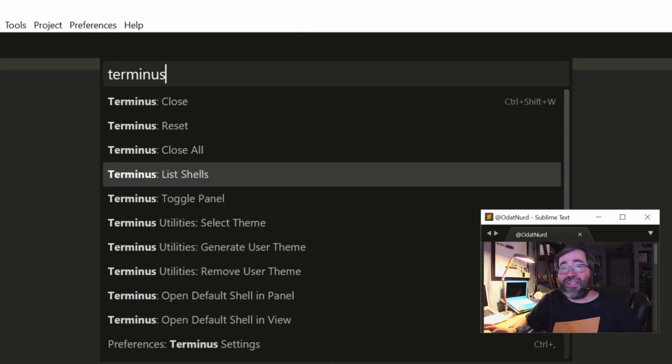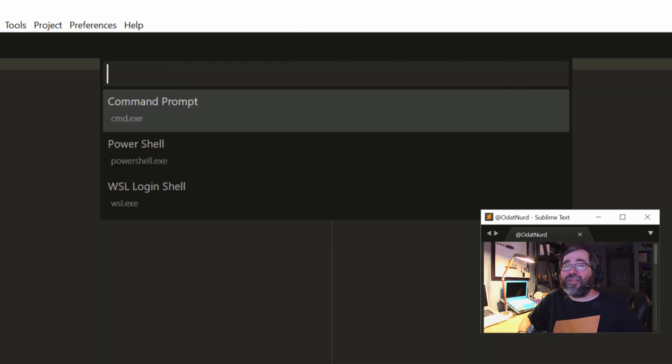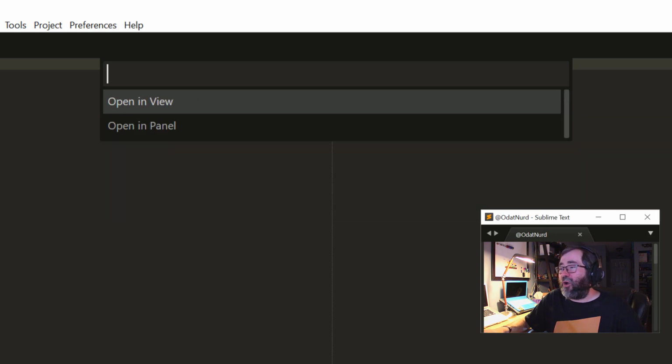I'm going to choose list shells here. And we can see under Windows, there are three of these configured for me. There's the standard command prompt, which is cmd.exe. There's PowerShell, which is powershell.exe. And there's the WSL login, the Windows Subsystem for Linux. I'm going to go ahead and choose just command prompt here. And it's going to ask me, do I want to open this in a view or do I want to open it in a panel?